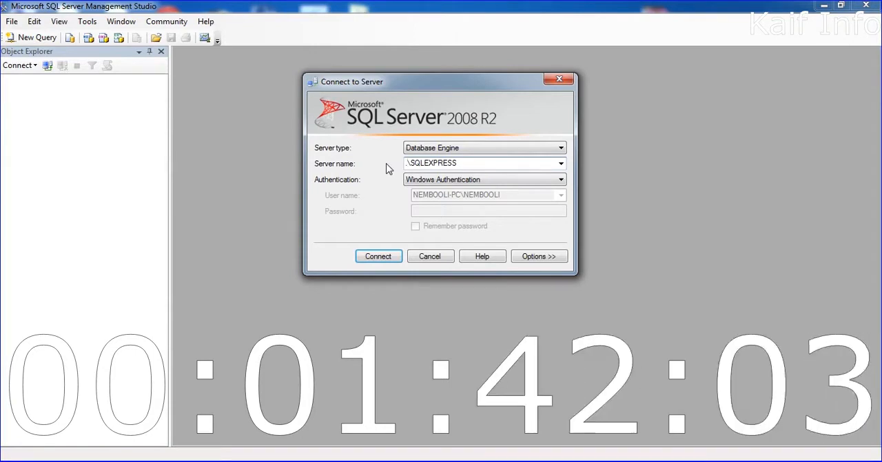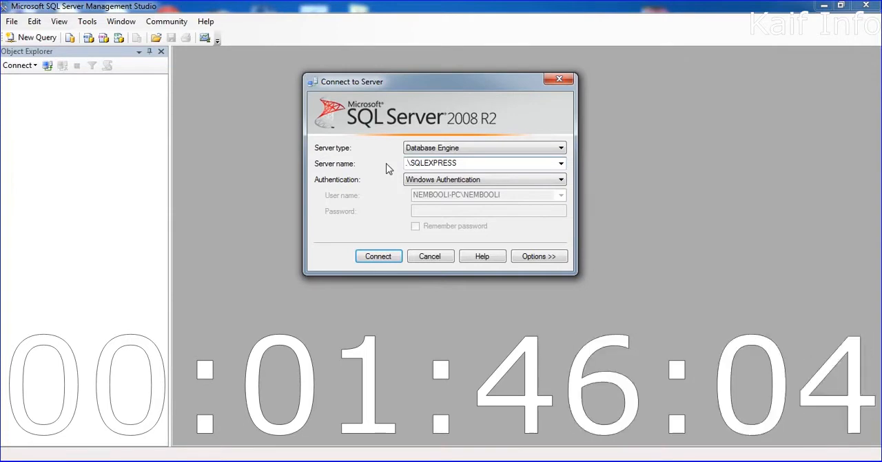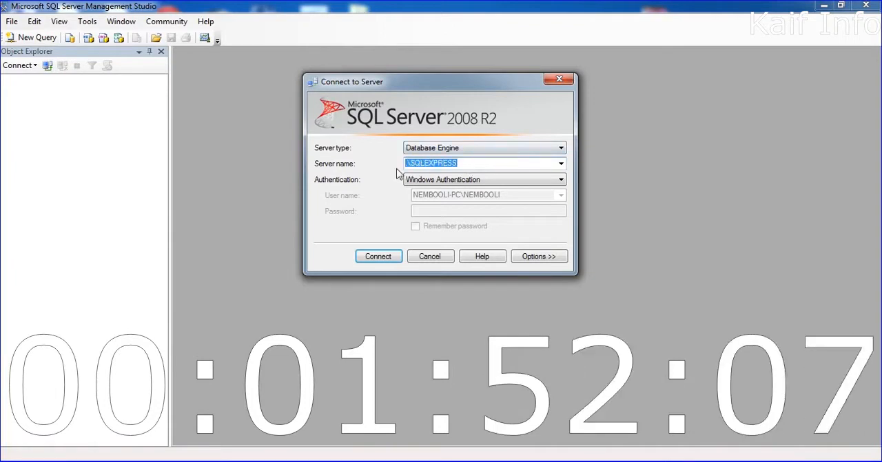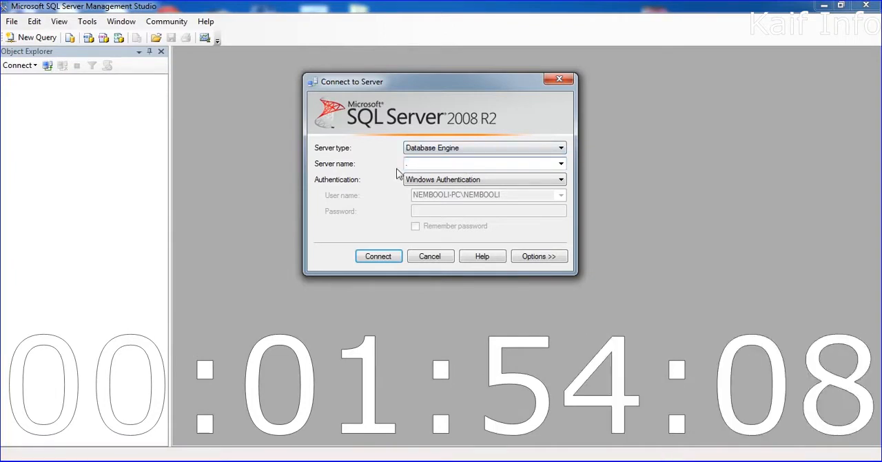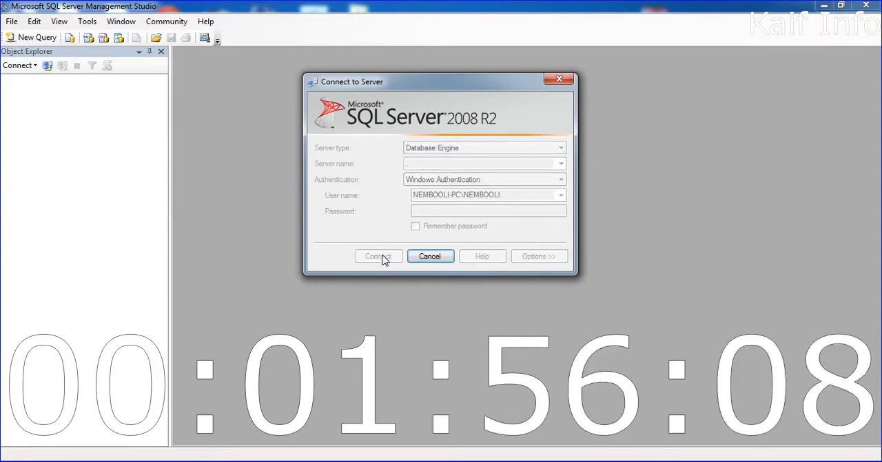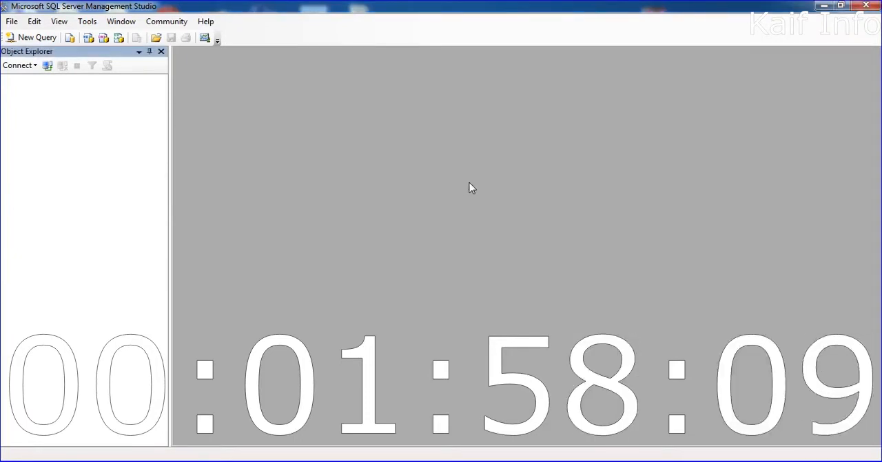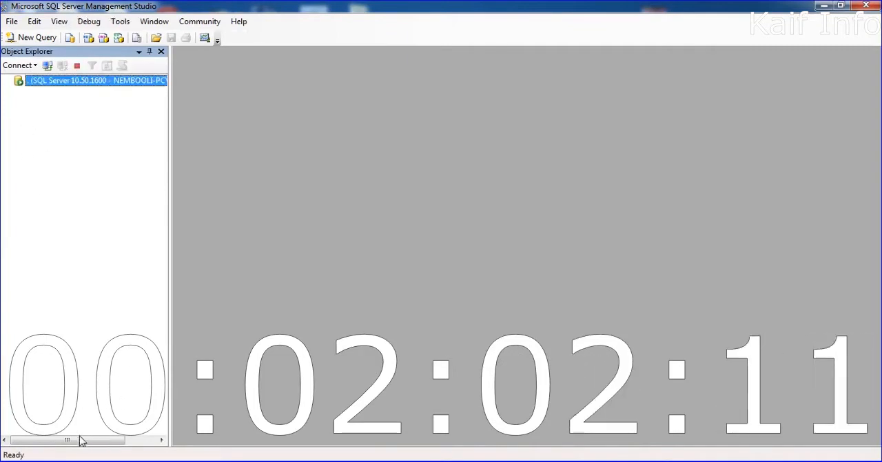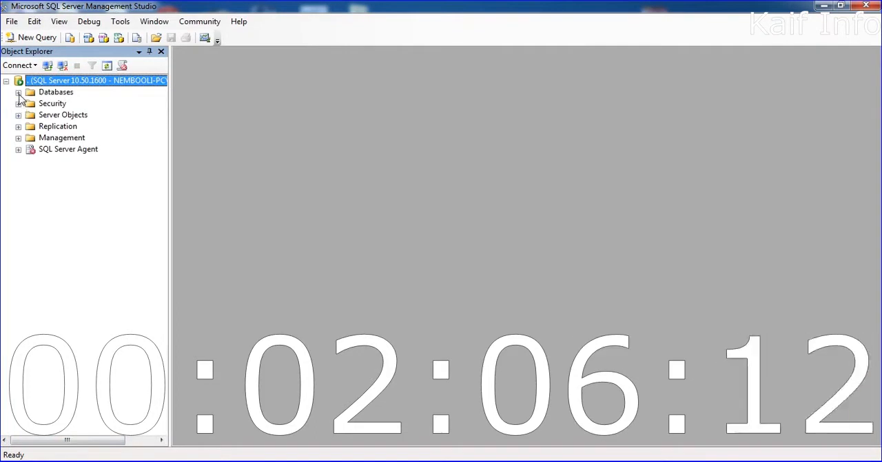I have installed two servers: one is the SQL Express edition and the other is the Enterprise edition. Now I am connecting to the Enterprise edition. Just click the dot sign here and click Connect. I am using Windows Authentication, so my database engine will start. Okay, I think it started.